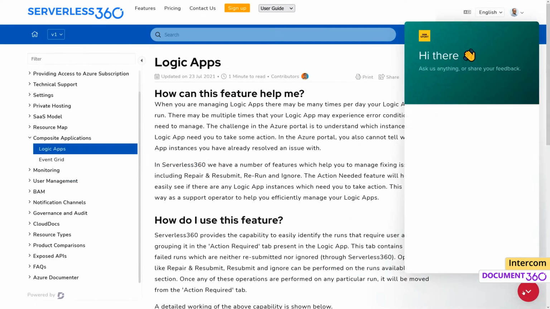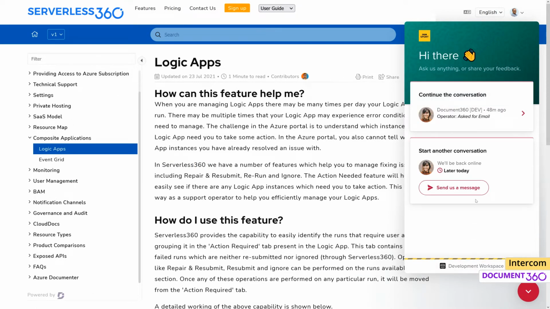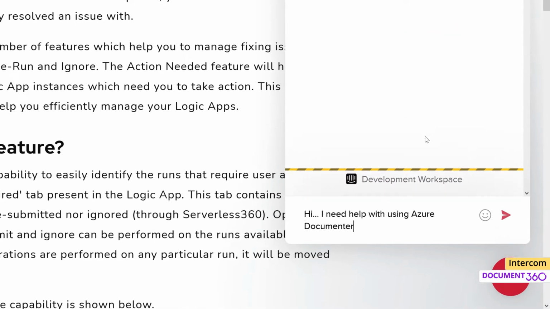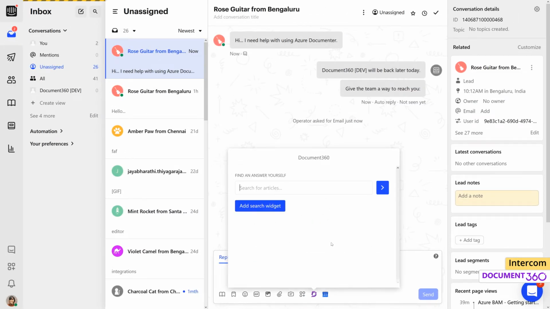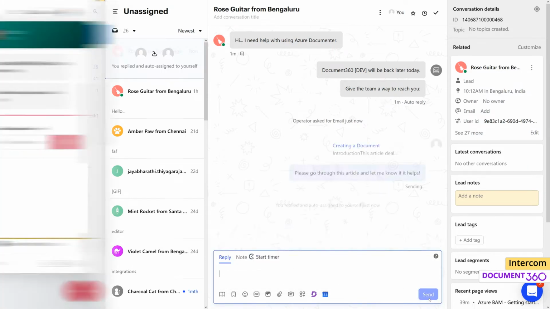To see the extension in action, let's suppose we receive a customer support query regarding one of our products. Having access to a product's knowledge base right within the Intercom interface means that we can quickly find answers and link relevant articles right within the chat.